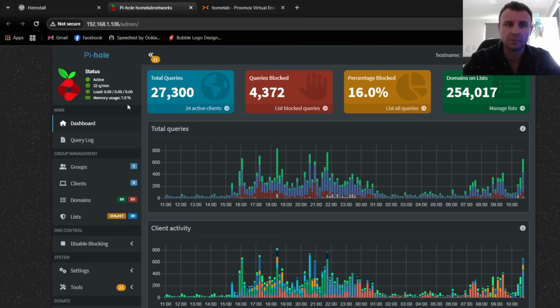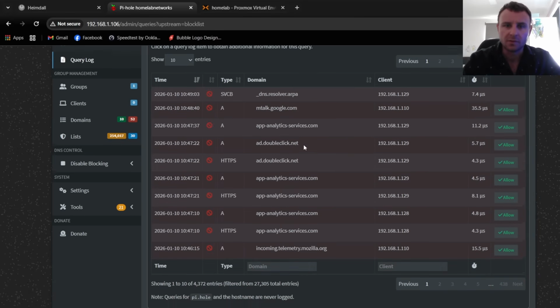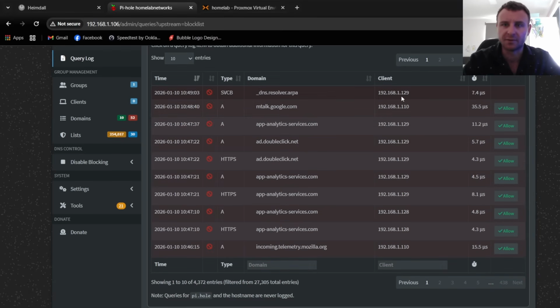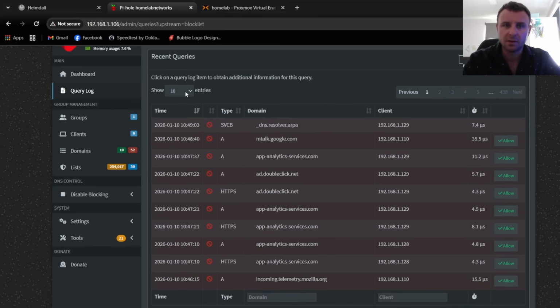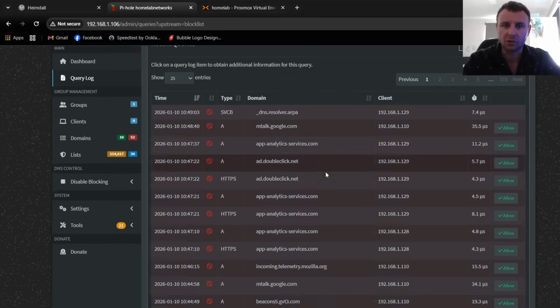Pi-hole blocks it all. If we go to queries blocked, you can see the different IP addresses from the different devices. These are the iPads and etc. And these are all ads from the games they are playing on their iPads.